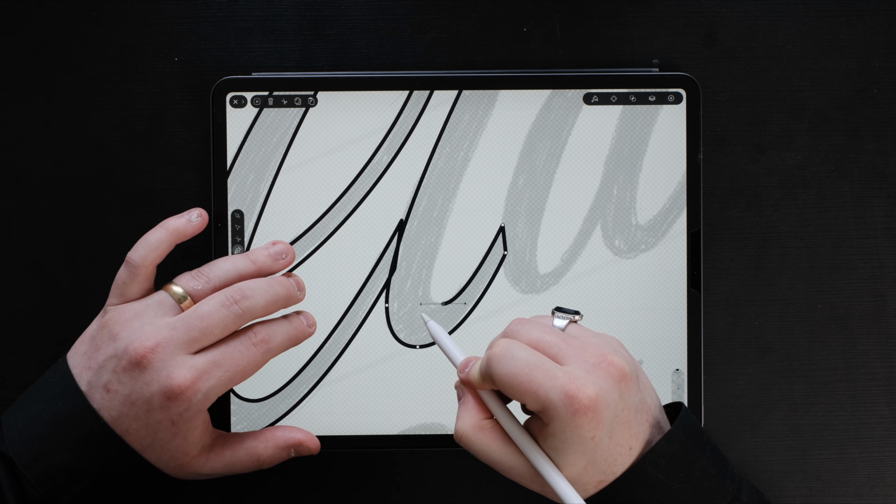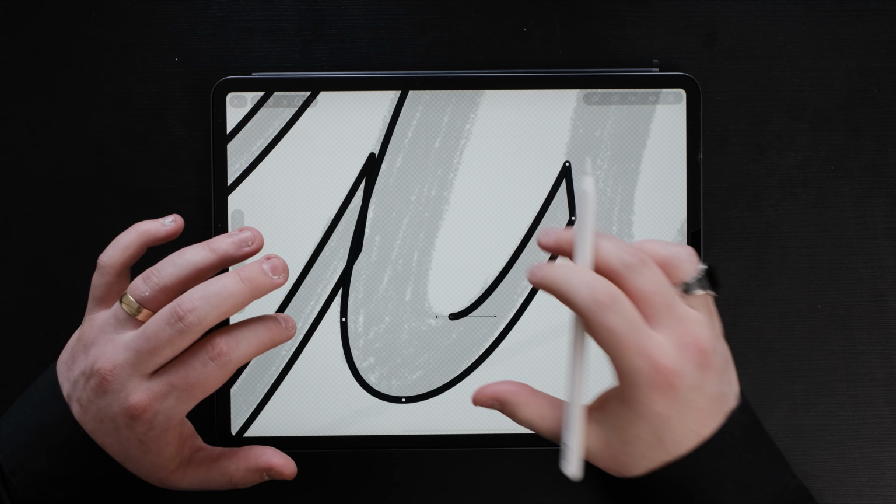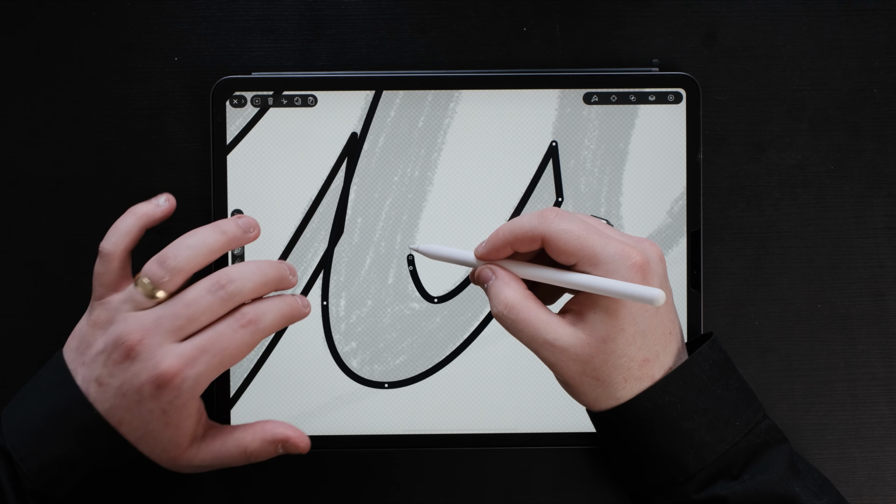And if you're finding that it's way too thick, if the stroke's too thick, you'll find it hard to see what you're doing.